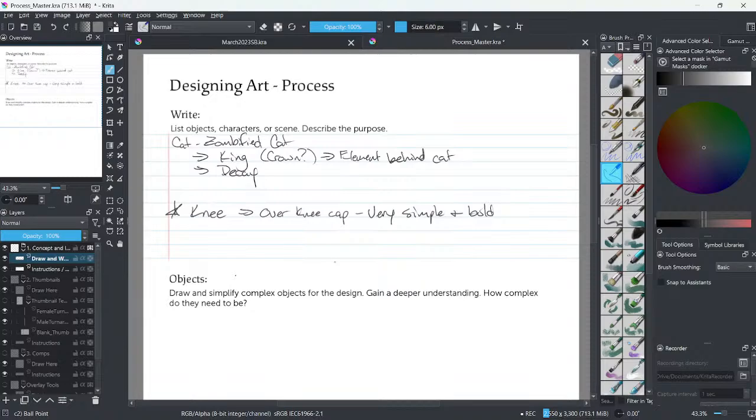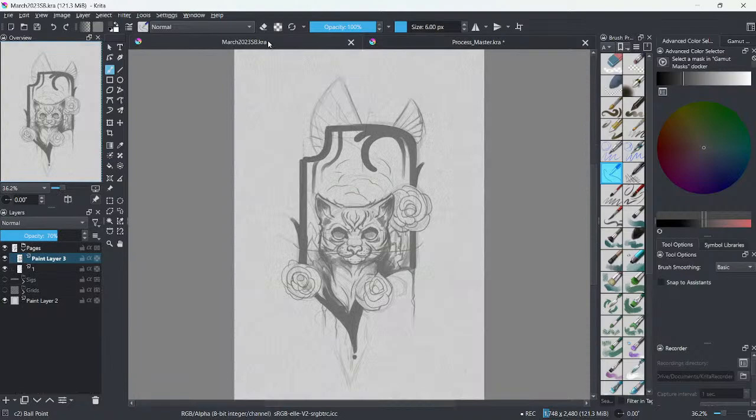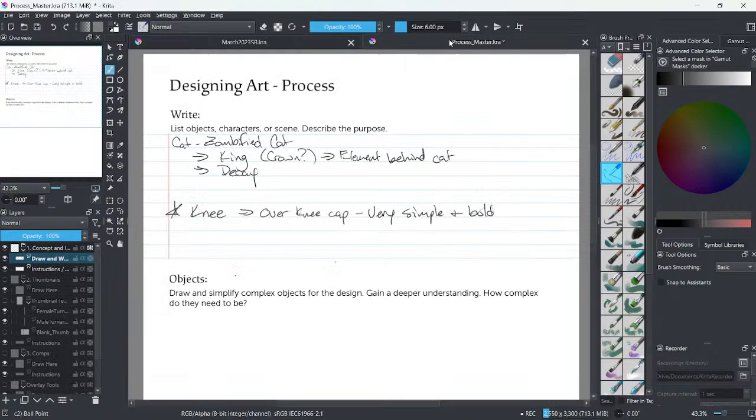Alright, so draw and simplify complex objects. I have already done that on the original design here. So I'm not going to redraw and simplify complex objects. I do know that I want a different approach next time. So I'm going to go ahead and get rid of stage one.